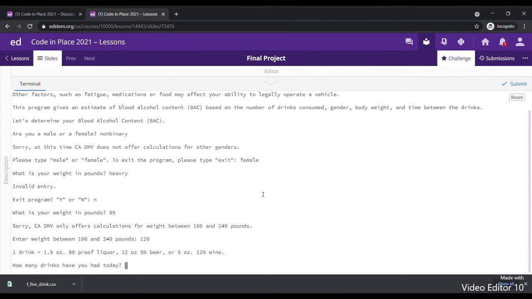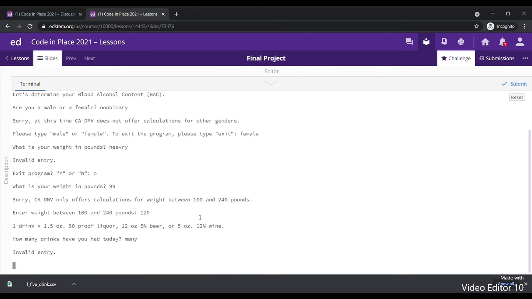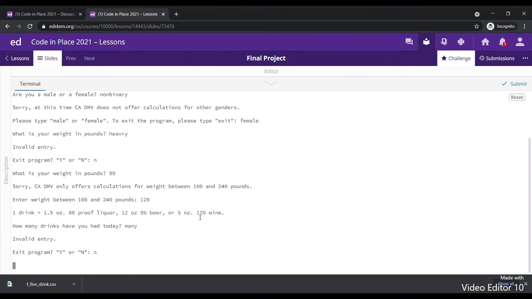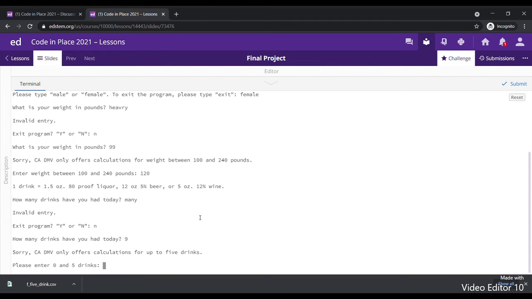There is a description of what one drink is equivalent to. So how many drinks I have today? Let's say I had many. Yeah, invalid entry. No, we don't want to exit the program. Okay, how many drinks I had today? Let's say 9, and again it's out of range, so let's say 2.